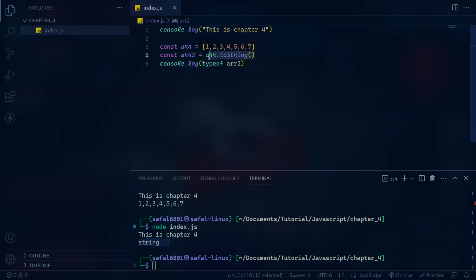But remember, this doesn't change the original array, but it creates a new string. Okay. Now I'll comment this out too.